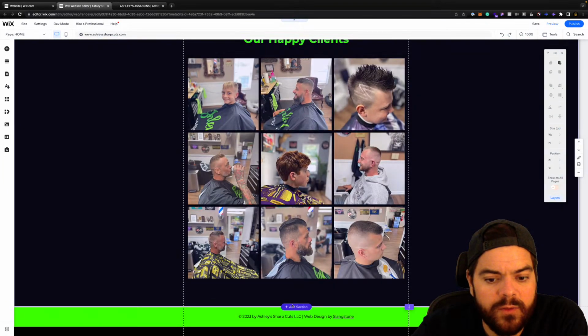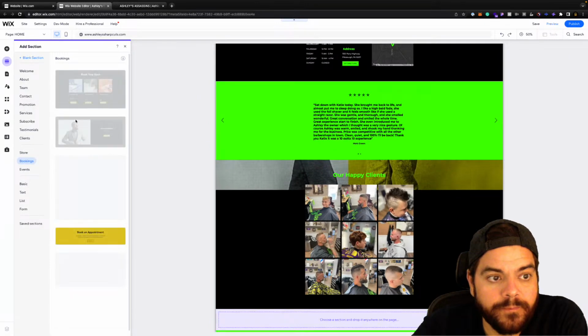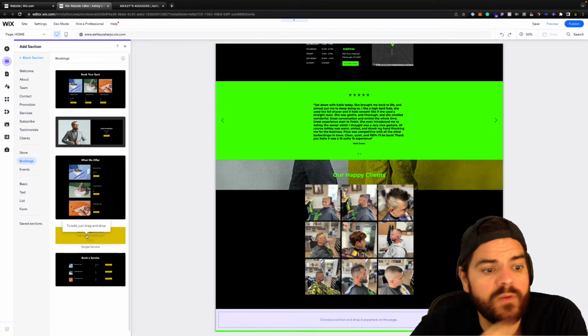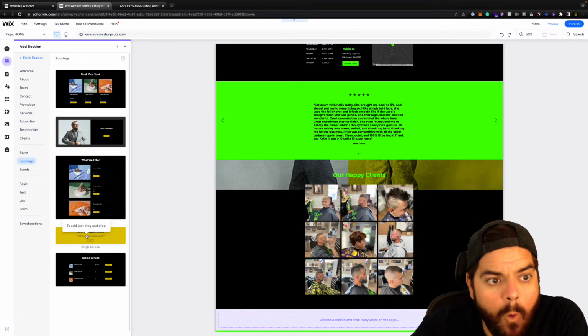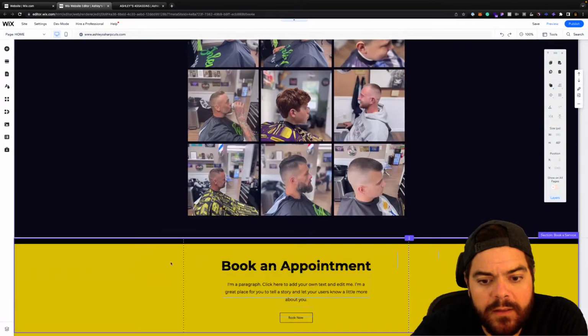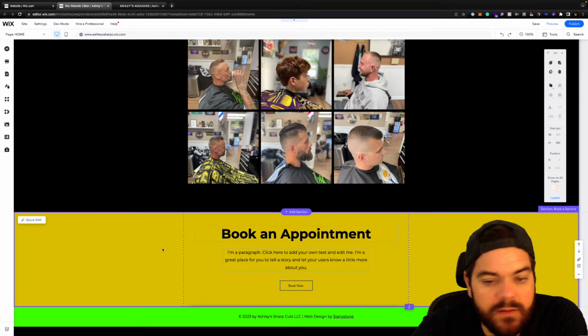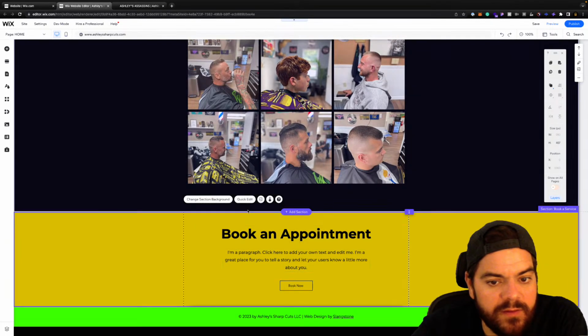Scroll down here. We're going to add the section to the bottom. The sections pop up down here on the sides. Bookings. We're just going to add a simple section like this for now. So we're just going to click on that, plop it at the bottom. Then we're just going to edit this real quick, and then we'll look at the buttons to see what's going on with the buttons.